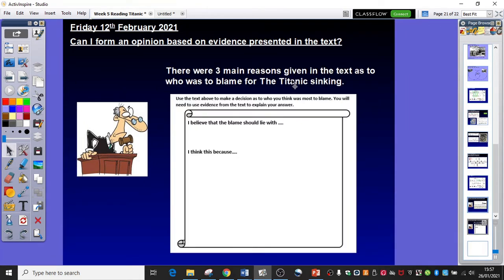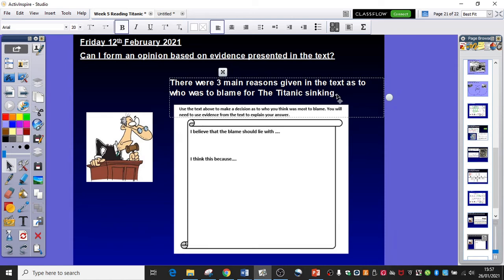There are three main reasons given in the text as to who was to blame for the Titanic sinking, and it shouldn't just say for sinking, and so many people dying.